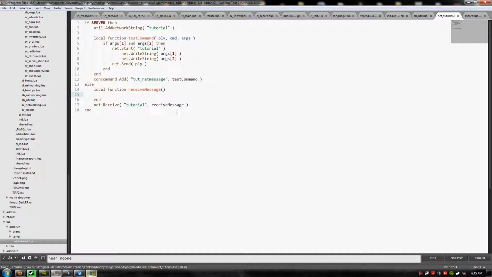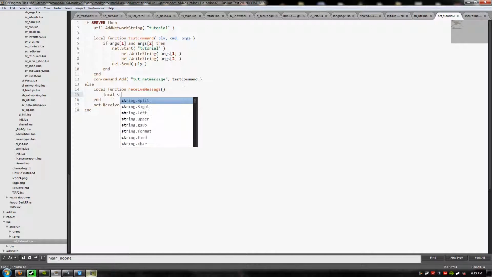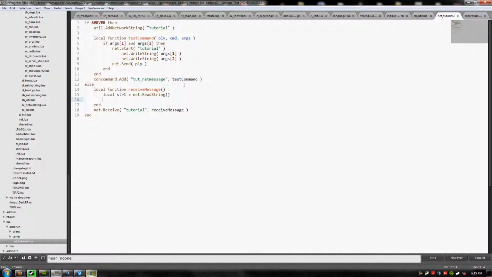So now this is the reason I have two strings. In order to utilize these things that are just sent to wherever, you will call them in the order that they were sent. So we'll do string 1 and then 2. And in order to read, it's the same as writing. It's read string. So there we go. Now we have both the strings read from the net message.